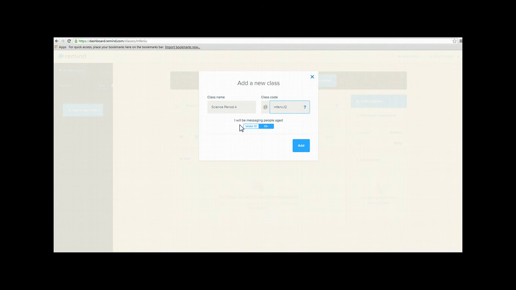And it says here, I will be messaging people age under 13 or 13 plus. If you are messaging students under the age of 13, privacy laws do require that parents are notified, but we're going to just select that we're only messaging students the ages of 13 and up.